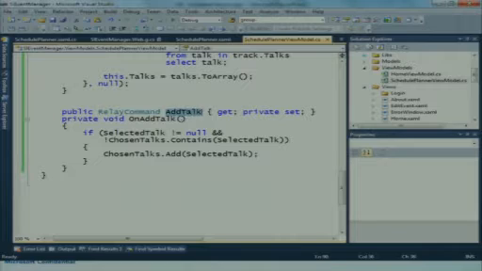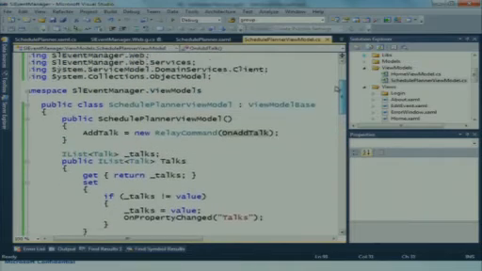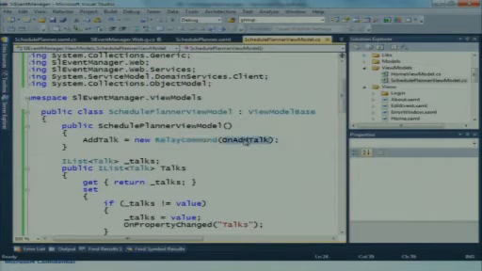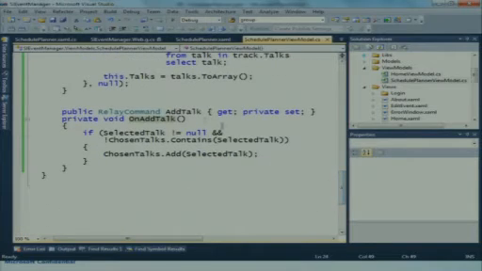And I've also, a little further down, written a command which I've exposed through a public property called add talk, which enables us to create a button, bind it to that command, and when the button is clicked, this onAddTalk method will be called. I've wired that up in the constructor. Let me just show you that very quickly. So my relay command is pointing at that onAddTalk method.